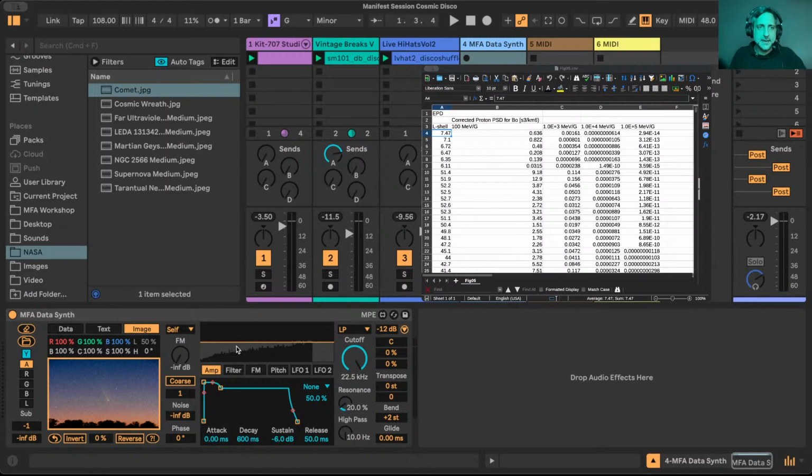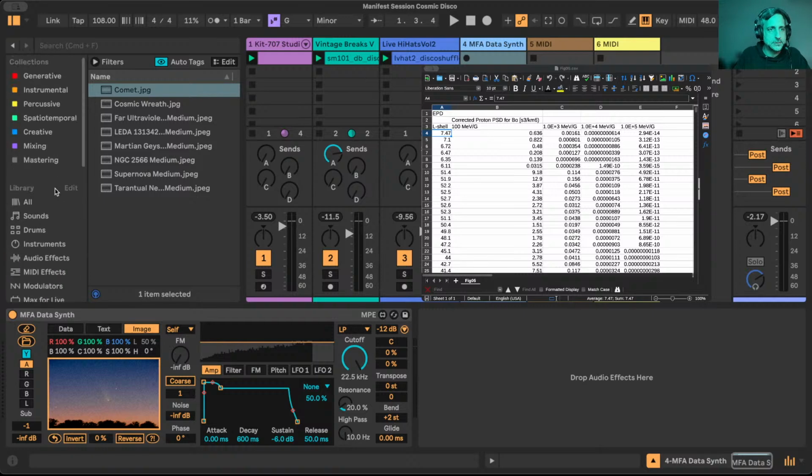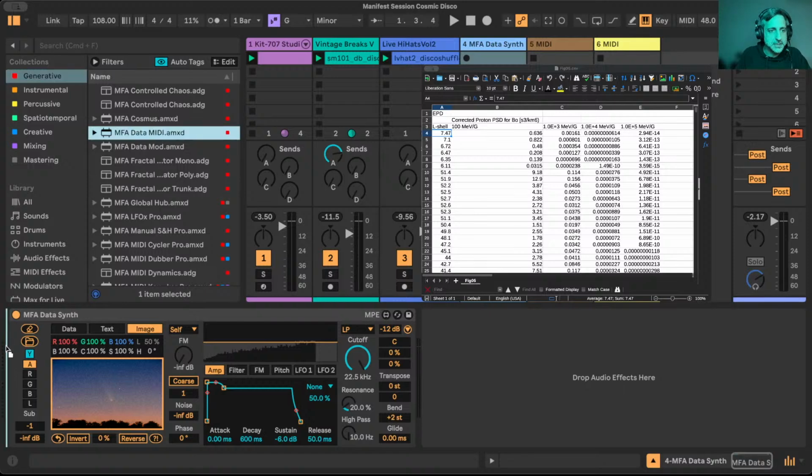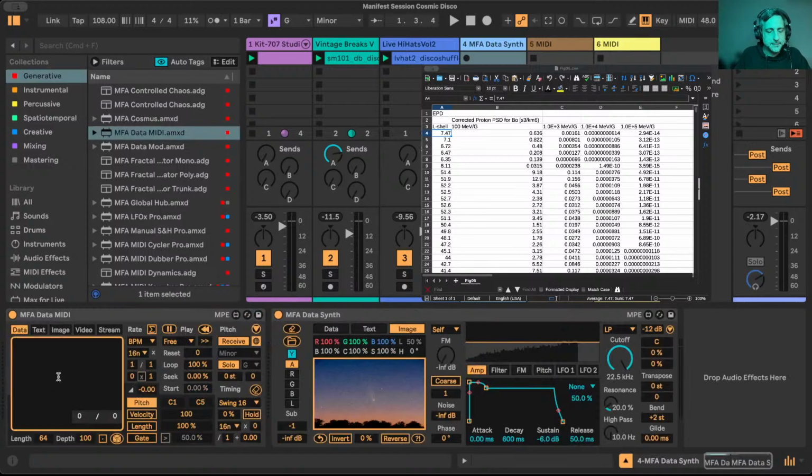Okay. And I'm in G minor for some reason. We might change that later on. But before we make this into our disco bass, let's go ahead and sequence it, right? So I want to use an instance of Data MIDI to sequence it. And yeah, let's go ahead and grab some of that.